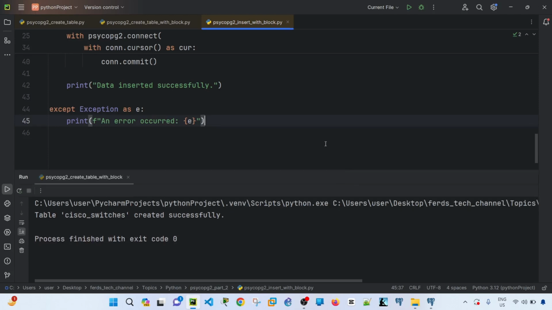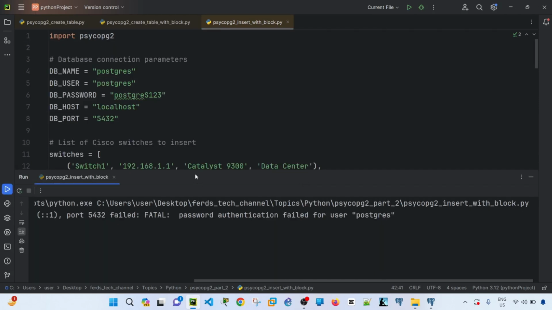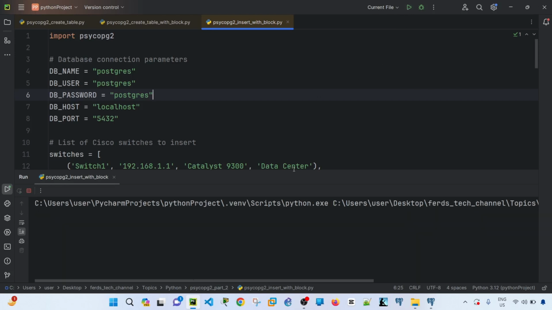So let me go ahead and run this code. Okay, there's an error. Password for user postgres. Okay, so this is the incorrect password. Yeah, it should be just postgres. Let me save it first and run it again. Yeah, so now we see the string data inserted successfully.